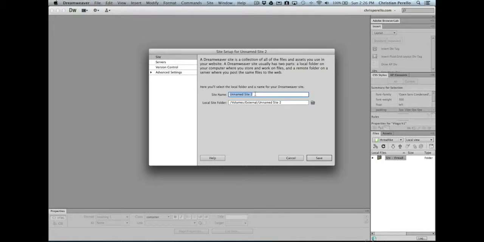So let's just name this one Test 02 because I already have a test in my external hard drive. And under here, you'll see Local Site Folder. This is where your folder is going to be stored. Right now it's already set to my external, but I need to rename it. Actually, I need to create the actual folder.